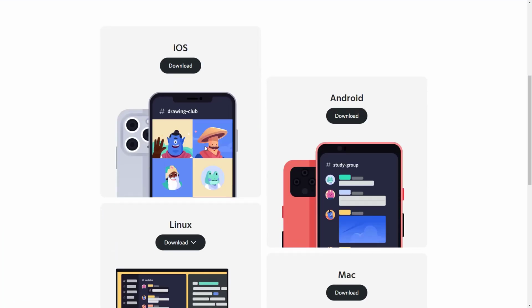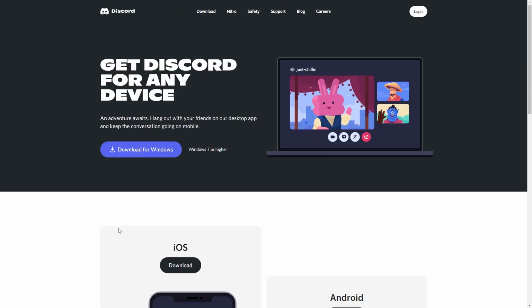Down here below, you'll have all of your other OSs, so go ahead and grab that. Just go ahead and download it and install it. Make sure that you get your account all ready and set up ready to go. And next, we'll talk about the interface of Discord.